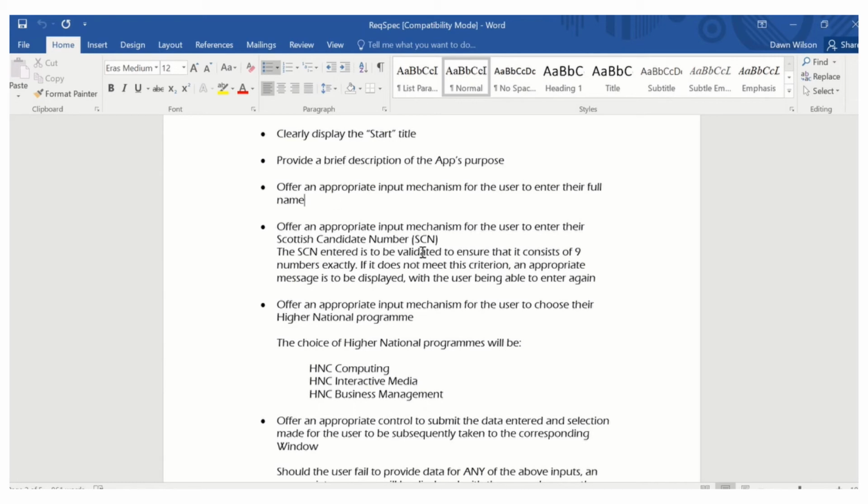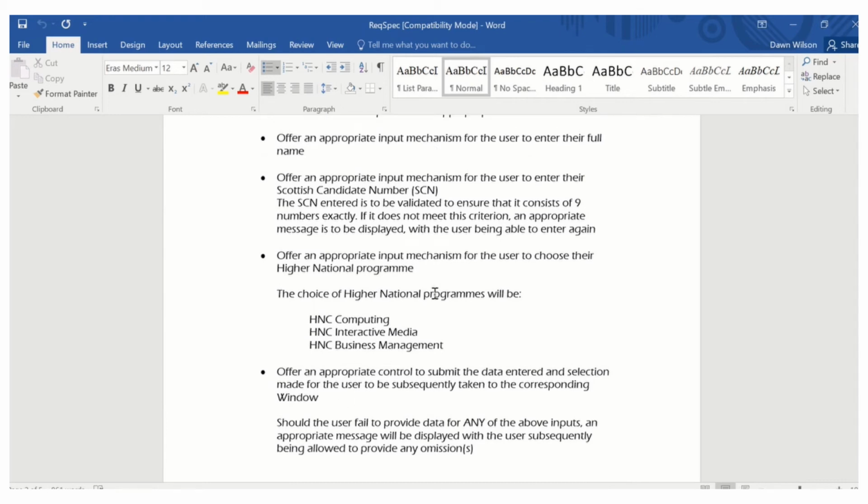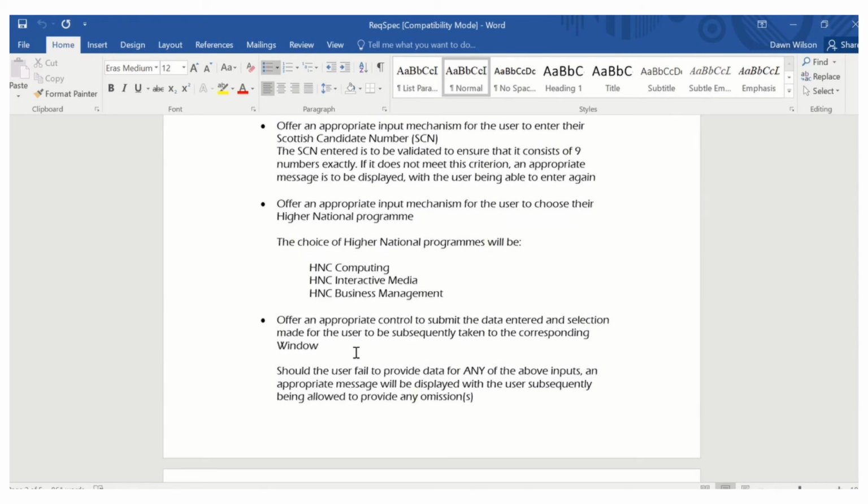So enter a name, enter a candidate number, and then they have to be able to choose their course. It's up to you. List box, you might want to use buttons, your choice. Once you've done all the inputs, so the name, the candidate number and the course choice, you're then going to have some way of submitting all that data. So pretty much a button, a submit button or a continue button.